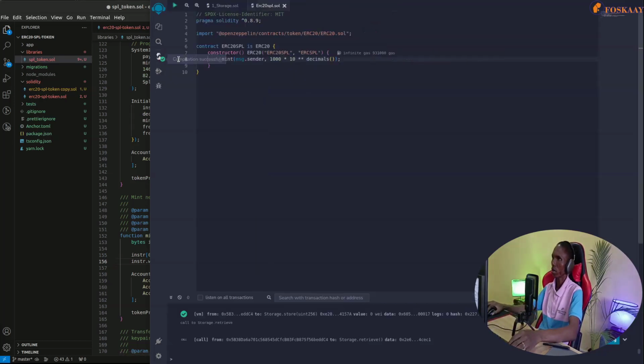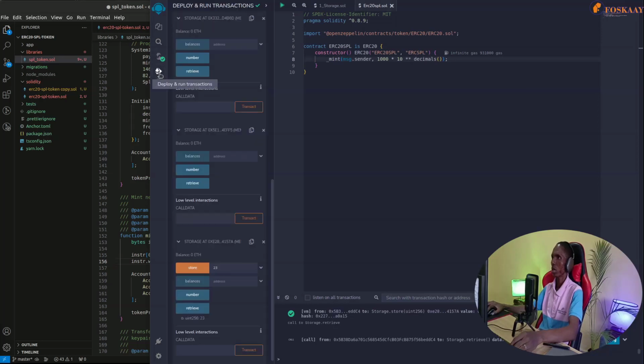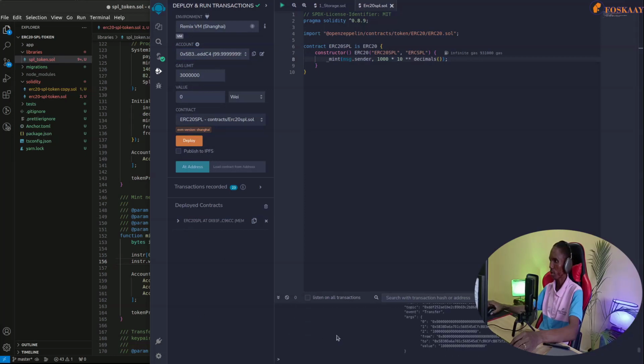So then you have this on auto compile, then you come here to deploy and run. Let's clear all this so we don't have anyone here. Then we always have a free account you can use to test here. Let's deploy. Cool. So our token has been deployed.